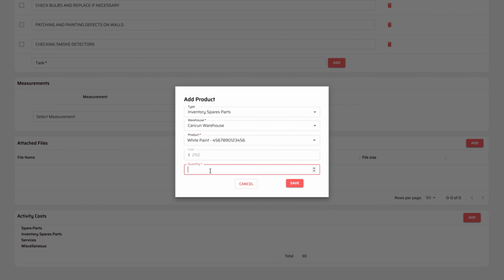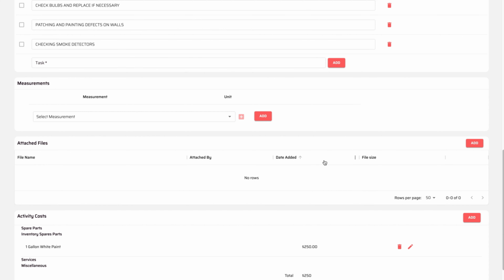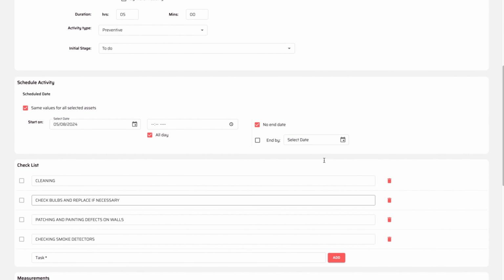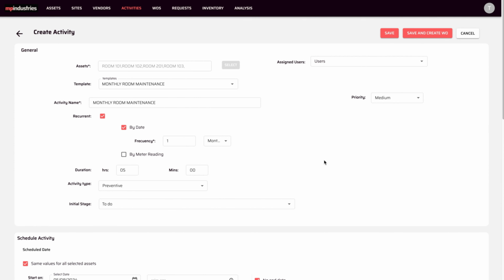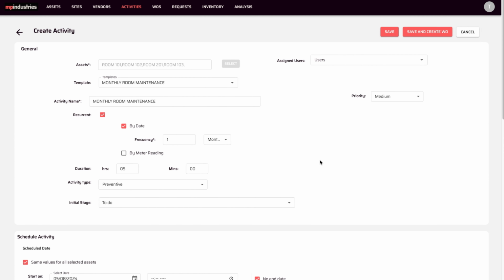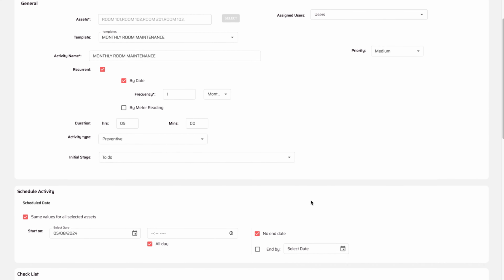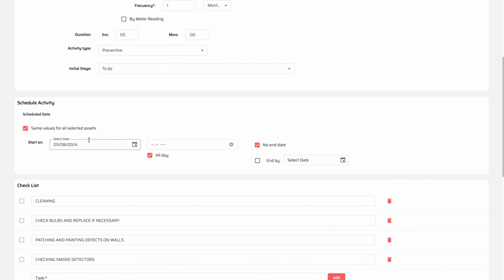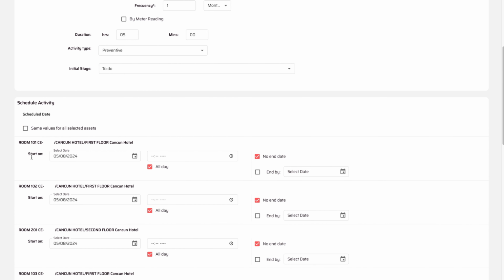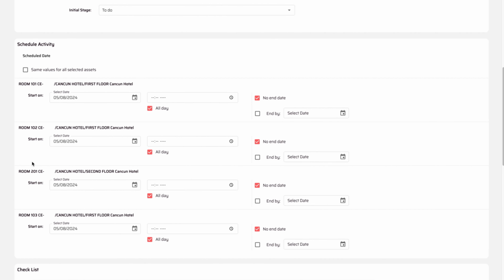We can make subsequent modifications to avoid having more templates than necessary and to adapt them to all types of equipment. While generating the activity, we'll see additional fields. One of these fields is the initial stage. We'll delve into the stages later in the work order configuration. Next is the Schedule Activity section, where we'll specify the date the activity will be scheduled. We can select the same value for all assets or set individual values.